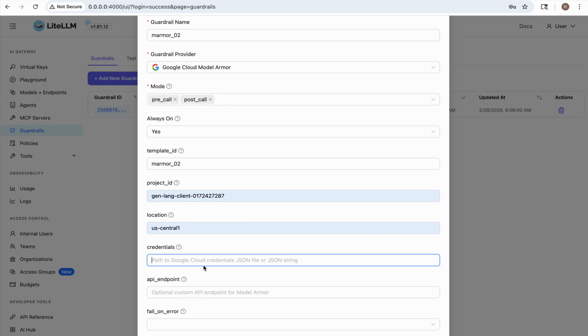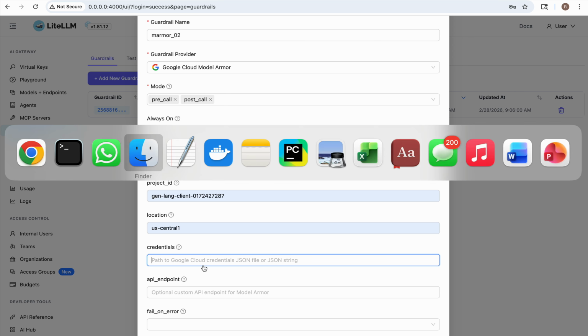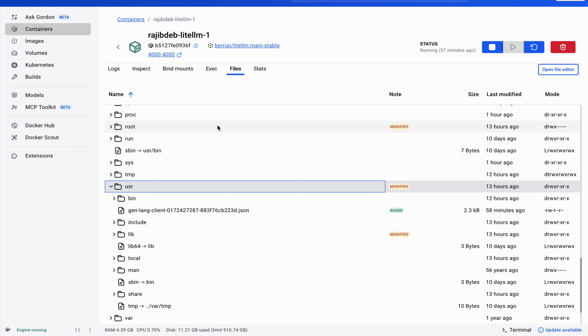And since I use Docker to install and bring up LiteLLM, I went to my Docker Desktop installation, where my container is running for this LiteLLM.